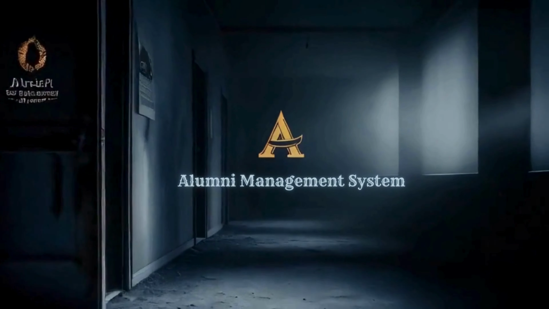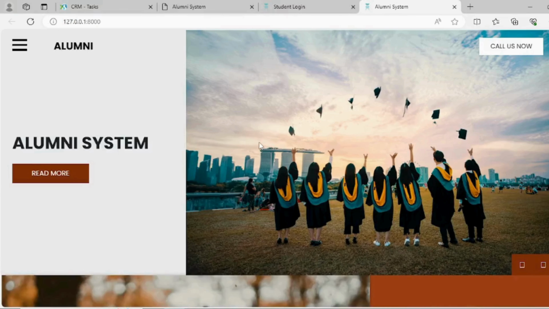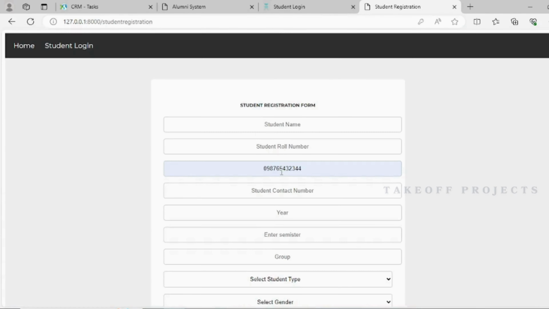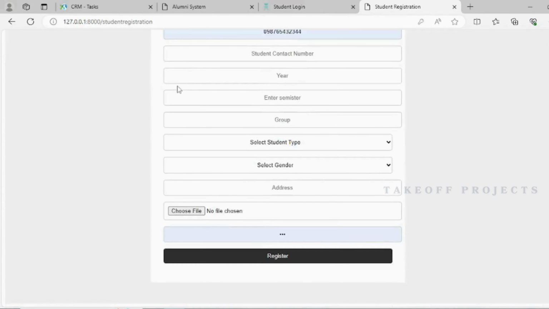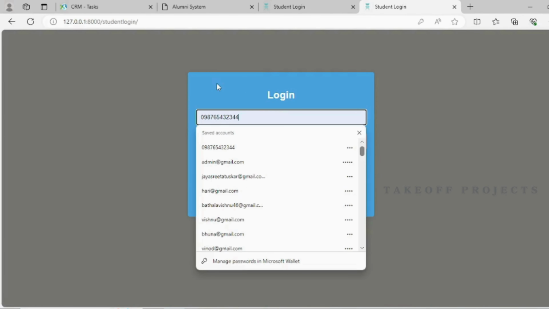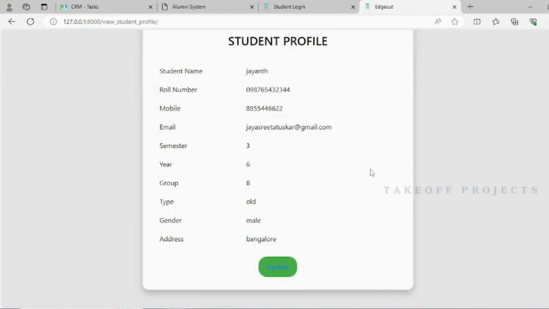Alumni Management System. This is the project home page. This is the user, now to perform the operations. This is the user registration. The user should be registered. The user can log in using valid credentials. The user can view the student profile and update it.